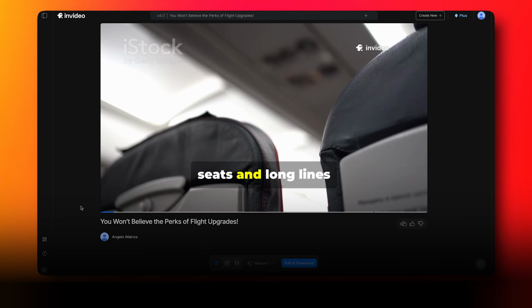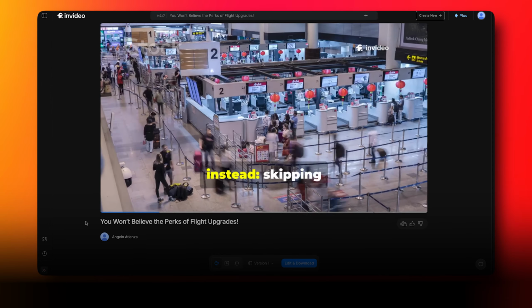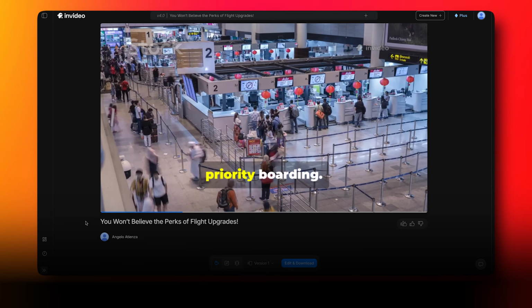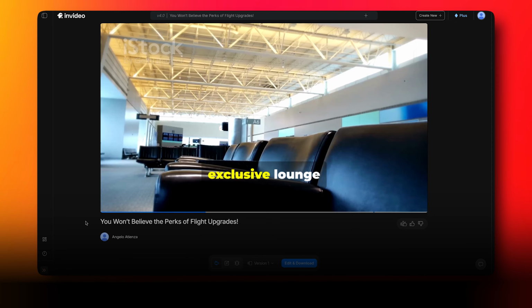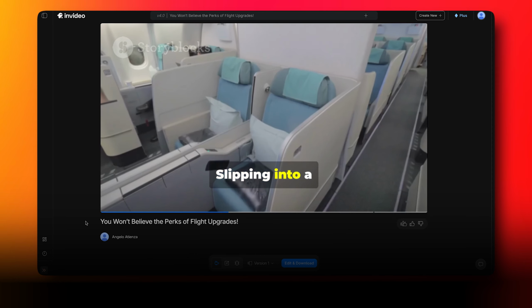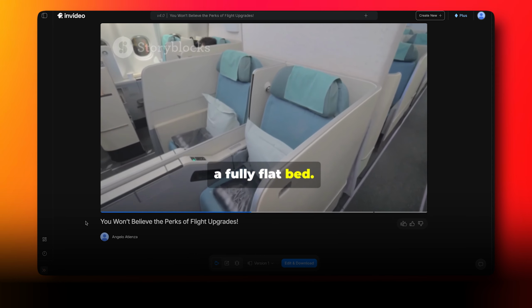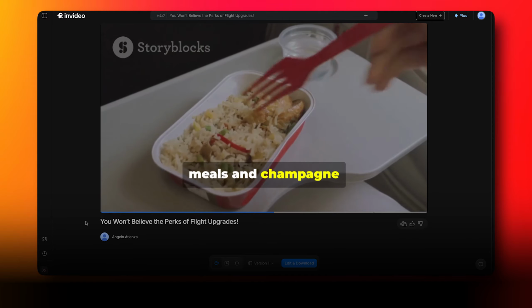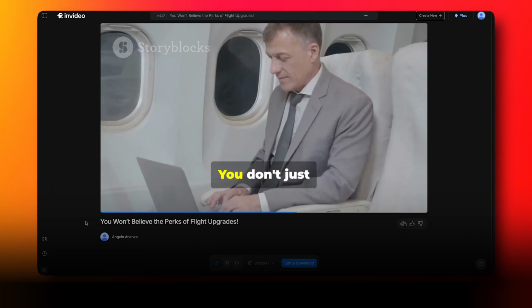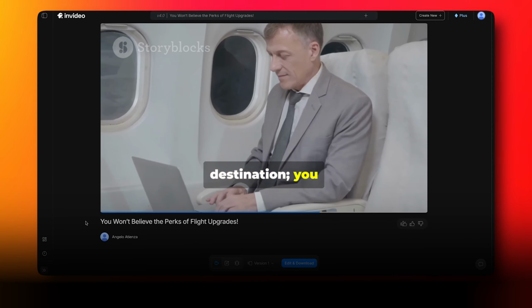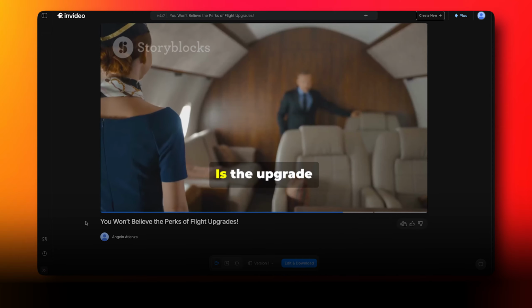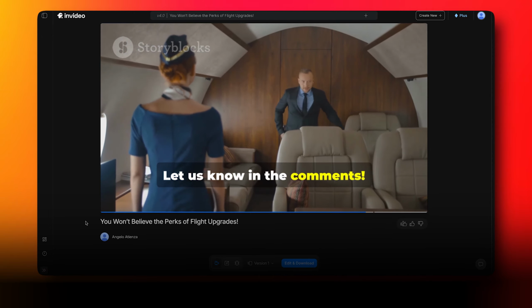Tired of cramped seats and long lines at the airport? Imagine this instead, skipping the queue with priority boarding, relaxing in an exclusive lounge before your flight, slipping into a seat that turns into a fully flat bed, enjoying gourmet meals and champagne at 30,000 feet. You don't just arrive at your destination, you arrive refreshed and ready to go. Is the upgrade worth it? Let us know in the comments.